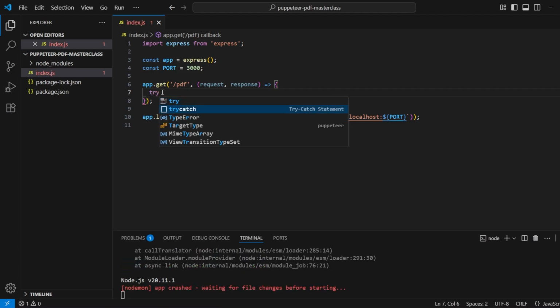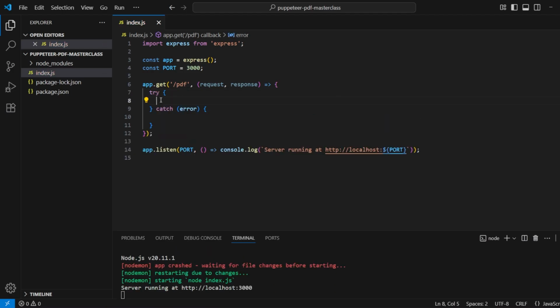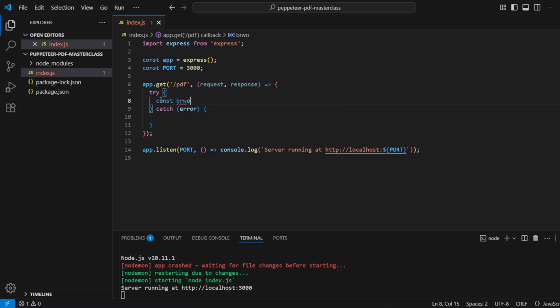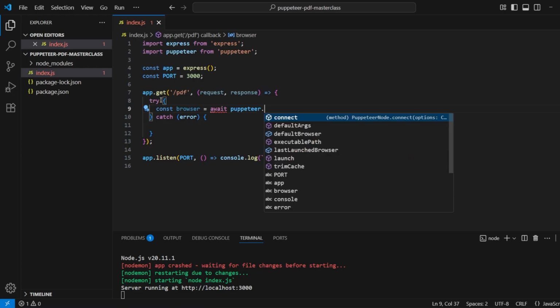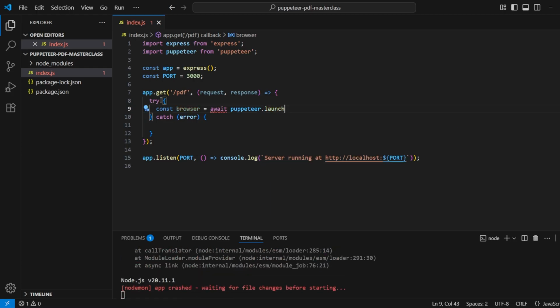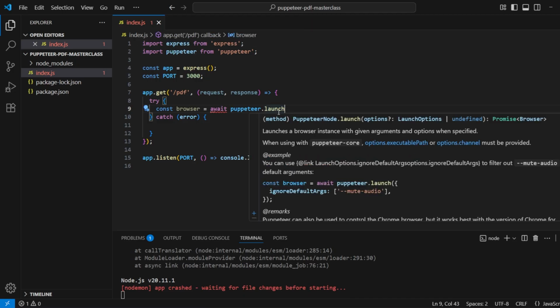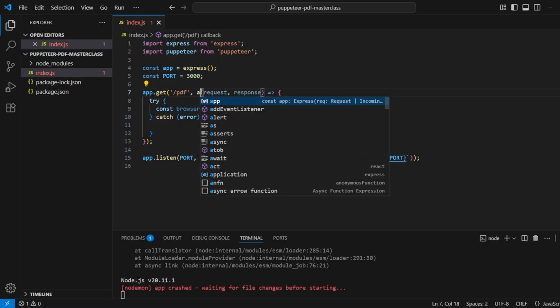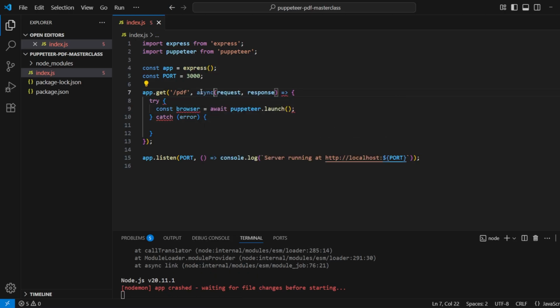First, create a new try and catch block, and I initialize a new headless Chromium browser. So const browser equals await puppeteer.launch. And don't forget to import it, I forgot it. And as you can see, since we're using await, don't forget to add async here as well.